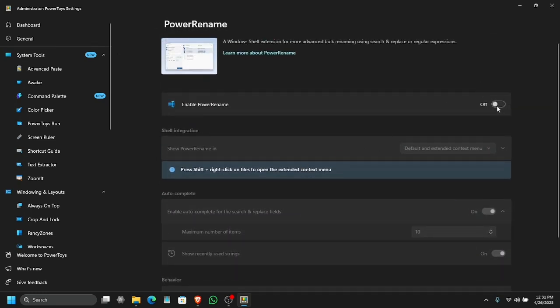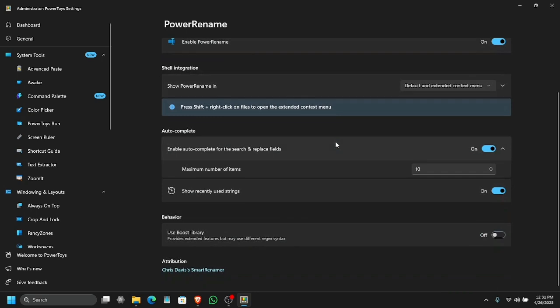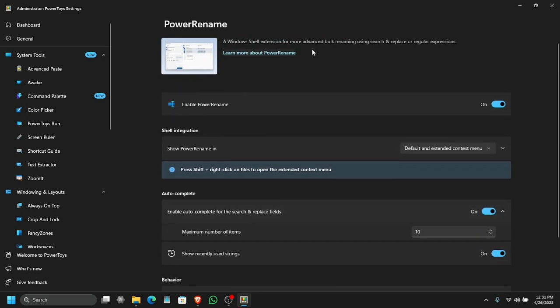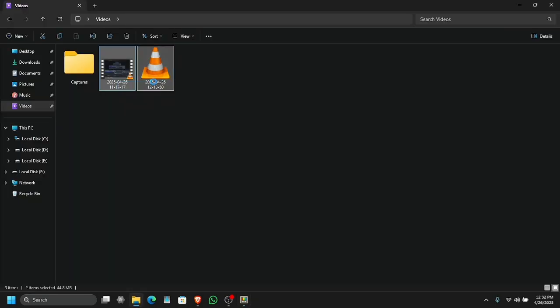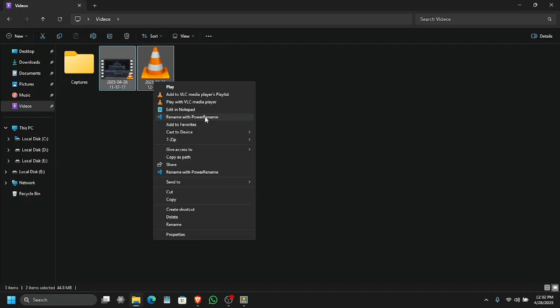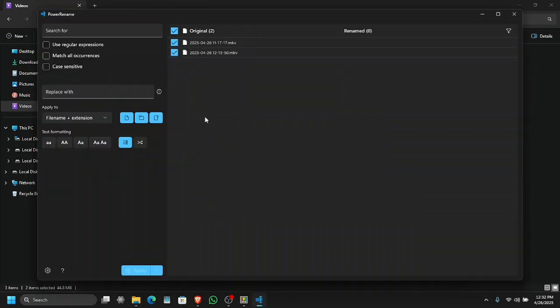This helps us to rename a lot of files at once and change them to however we like. So let me show you how this works. First of all, let me find some files which I think I have right there. Right click on them and rename with PowerRename. This gives you an interface. You can type in some words. Let's say I want to remove something or replace some name right there. Let me just rename these whole files.